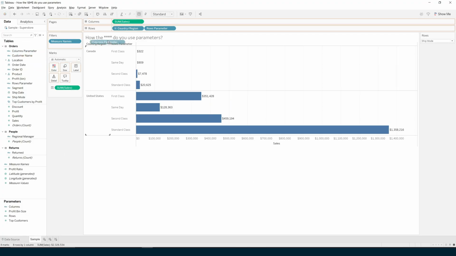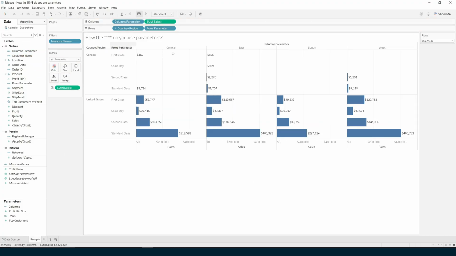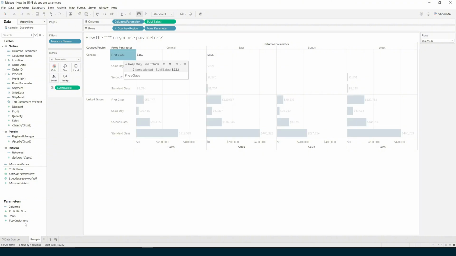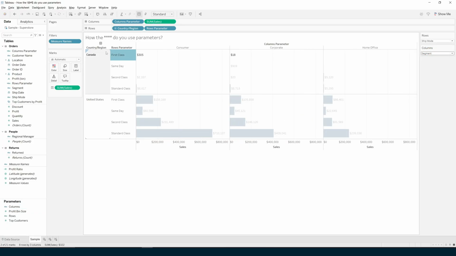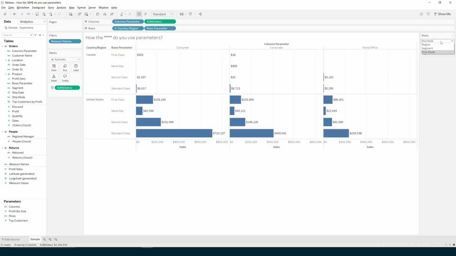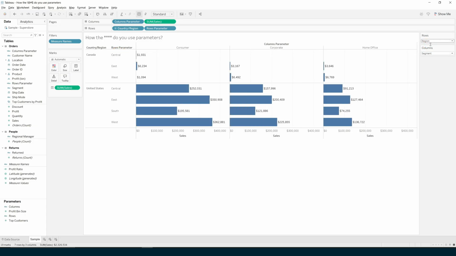Pull the newly created column parameter into columns. Then right-click on columns in the parameters section at the bottom left and hit Show Parameter. What we have is now a dynamic table. One last finishing touch would be creating a dynamic measure value.